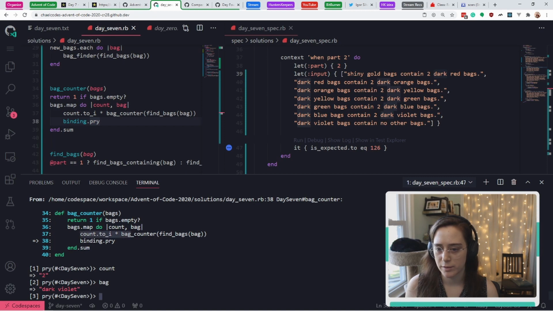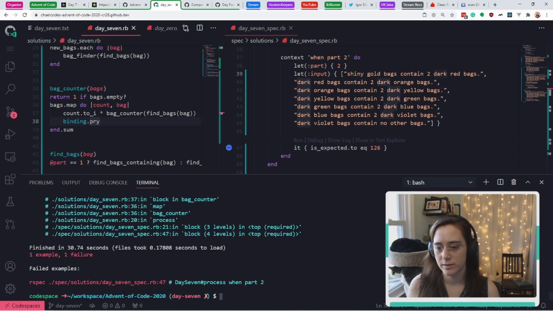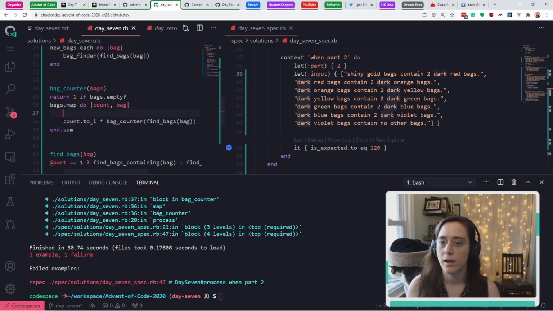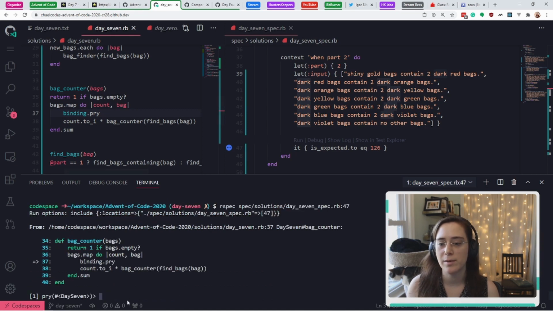I've got this in the wrong spot, don't I? That's 2. And that's correct. 2 dark violet bags. Yeah, you broke because of this binding.pry. Let's put it before this. So Ruby, the last statement is an implicit return. So if I make my binding.pry the last statement, it's going to be like, oh, okay. I'm surprised, but sure.